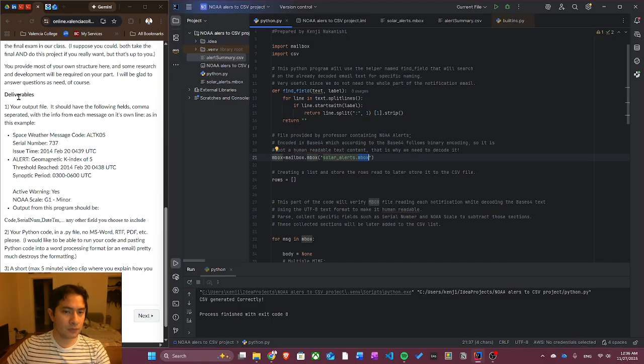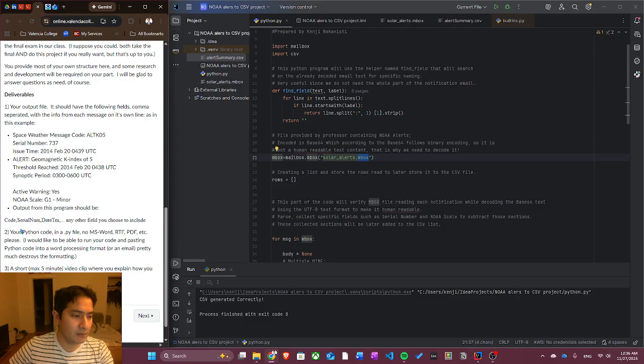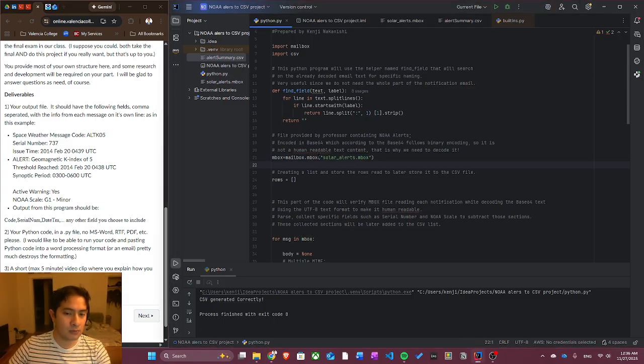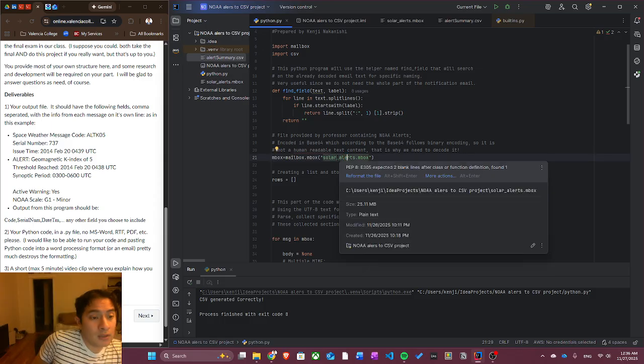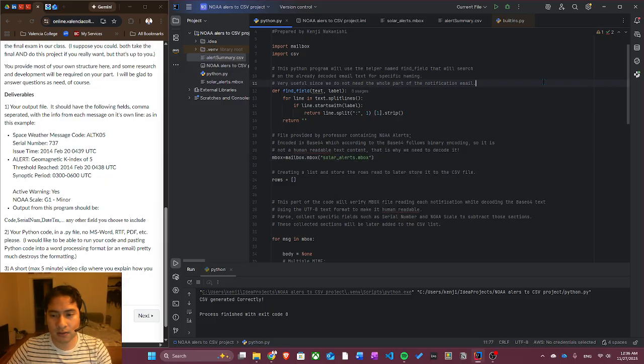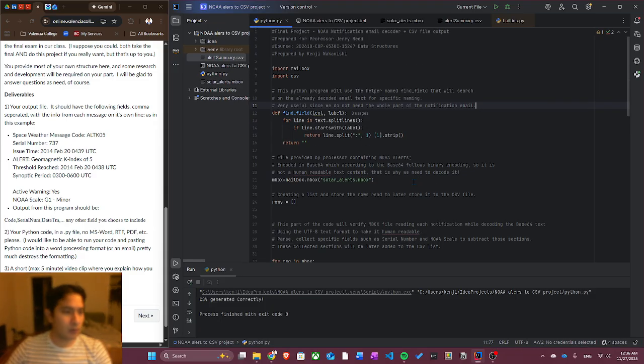For this project, the deliverable is creating an output CSV file following this format, or any other fields that we want to choose. So I just added all of them. This file, the MBOX, is called Solar Alerts, and it is encoded in, I think it was base 64. So I'm going to explain it a little more here in the program.